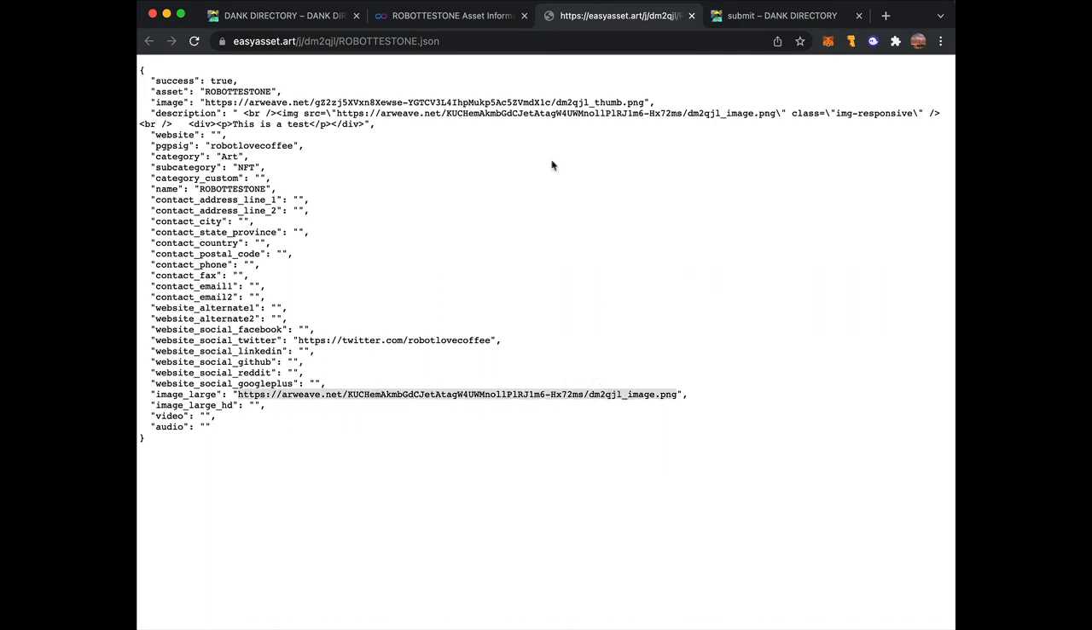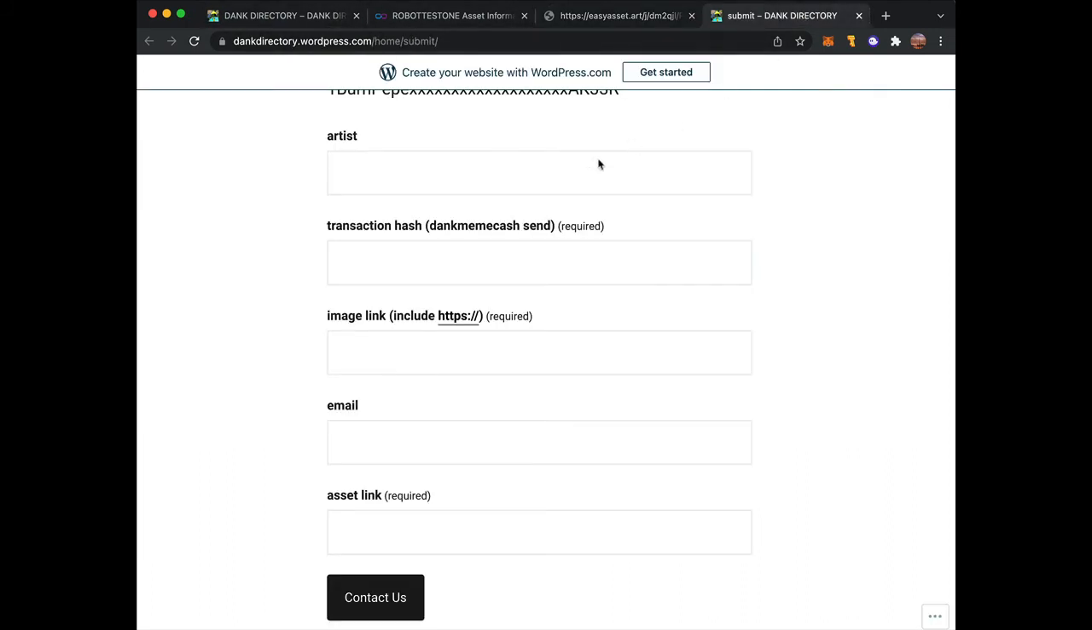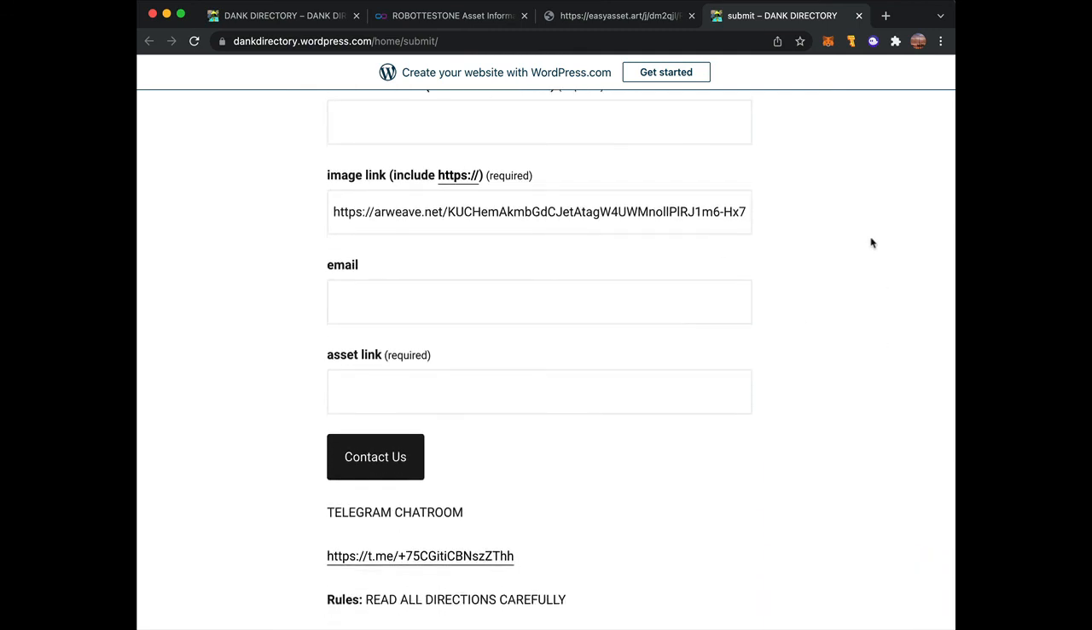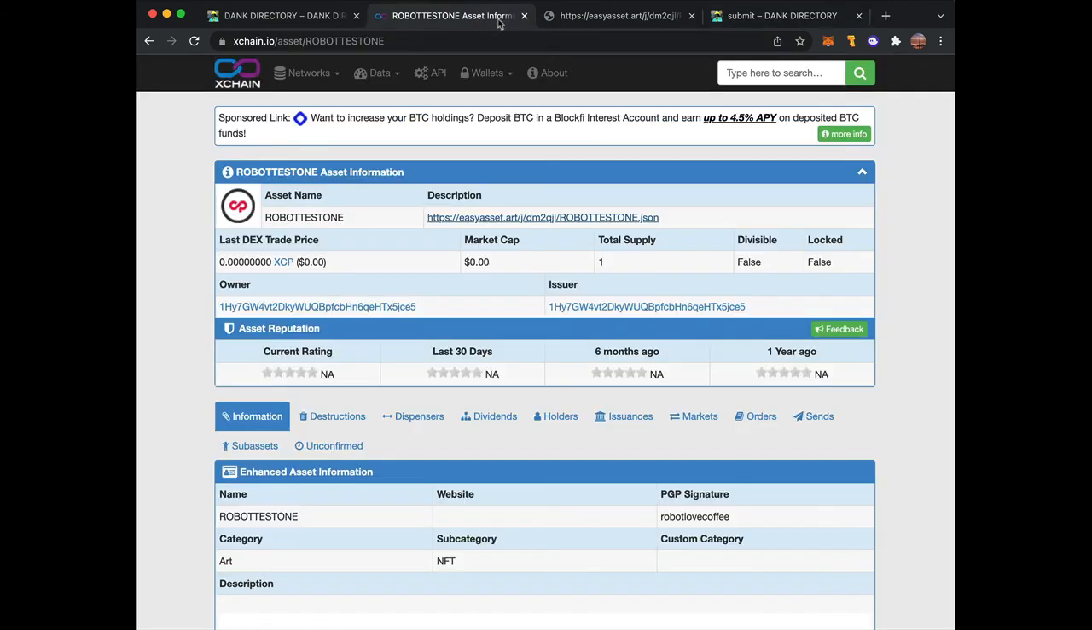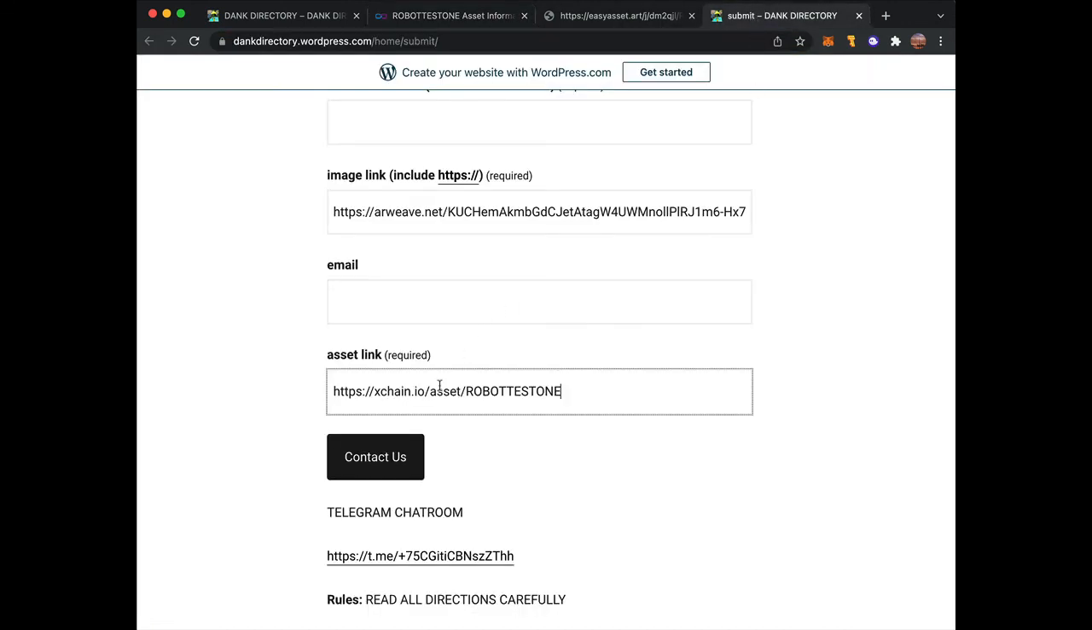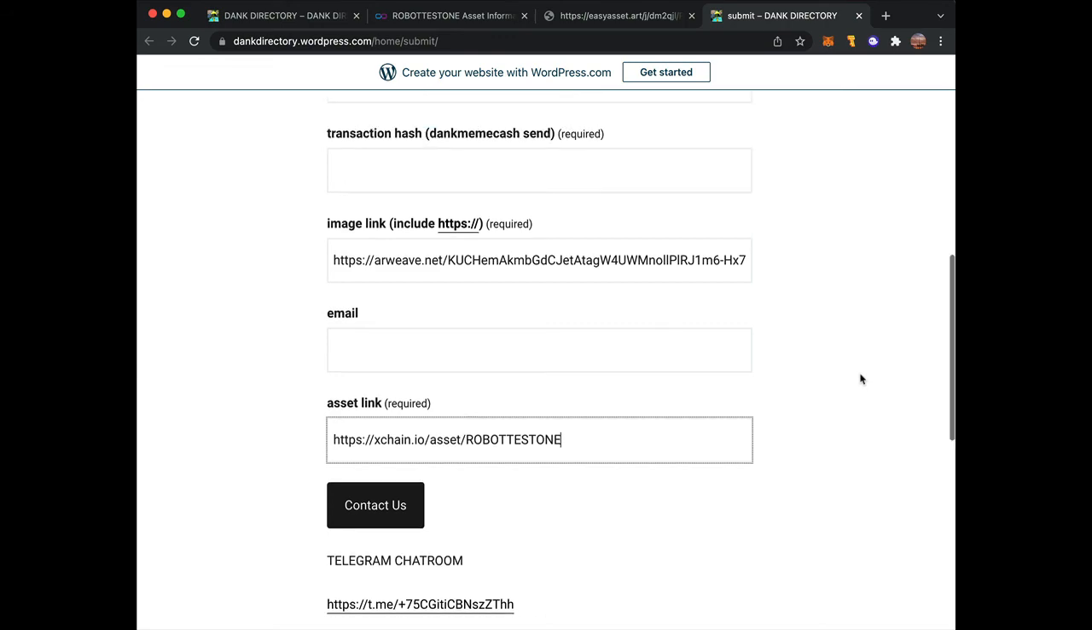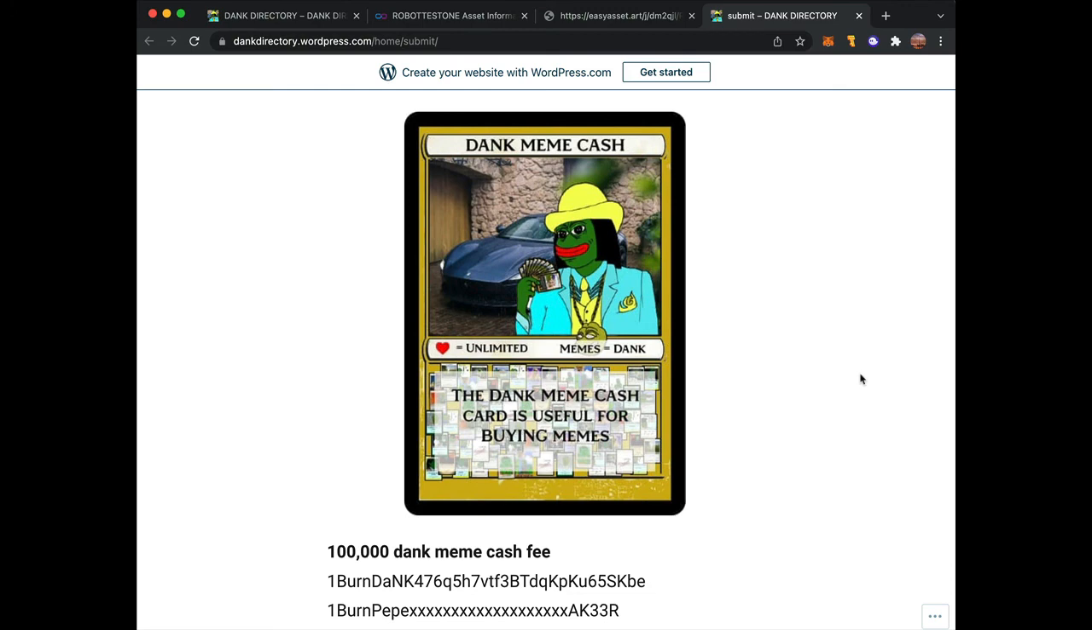I can select that and go back to the submit form. The email would just be the email that you want to be contacted at. And then this is the robot test 1 Exchange link, the asset link. So copy that, paste it, and then I would hit contact us. They'll get back to you by email to tell you whether or not you've been approved for the directory and when it would show up. So those are the steps to submit to the Dank directory.